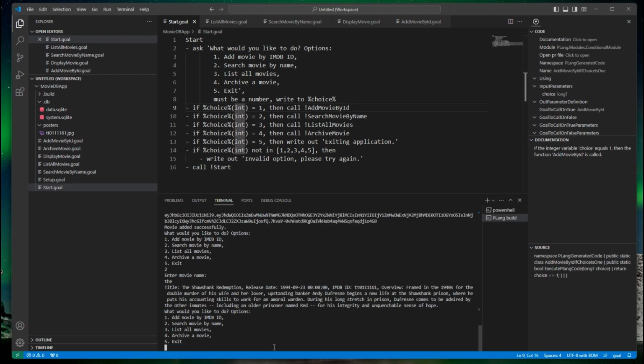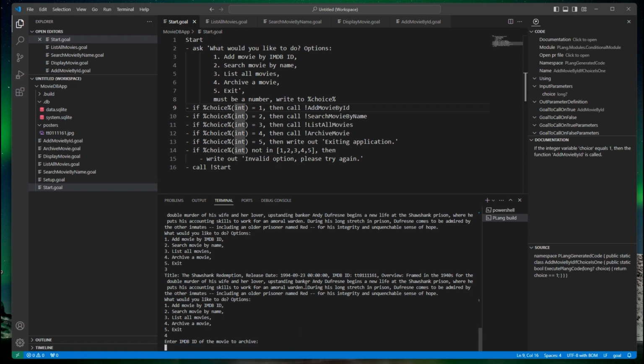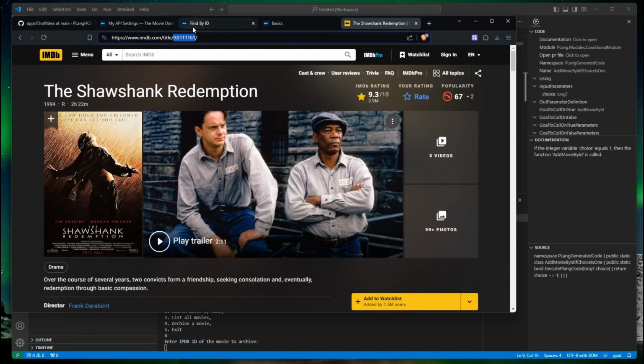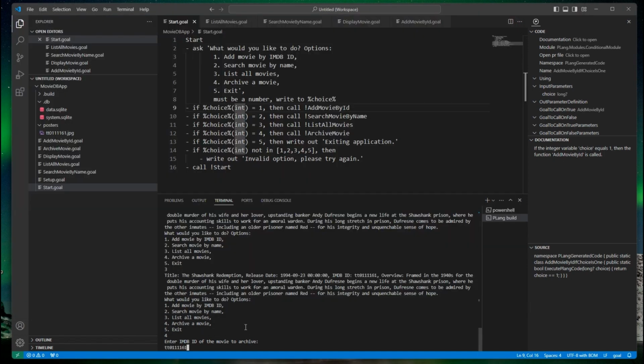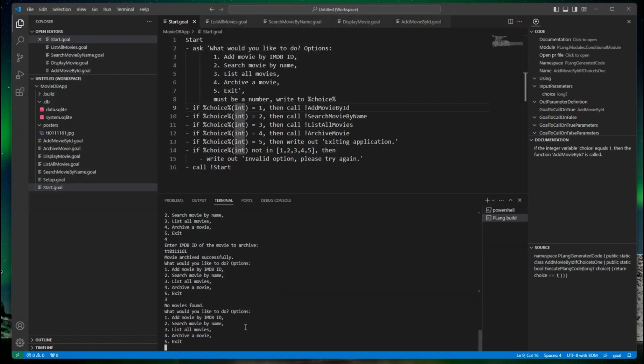That's interesting. Search. I search for there, and I got this. Excellent. What else? List all movies, that's 3. It lists all the movies, and we want to archive a movie. We need the IMDb ID again, so let's paste that in. Okay, successful. List all movies, should be nothing. No movies found.